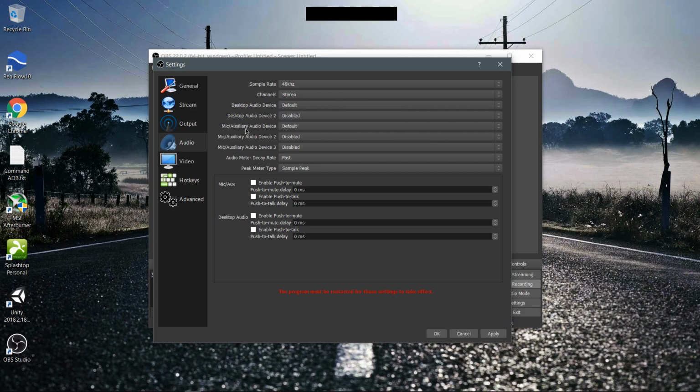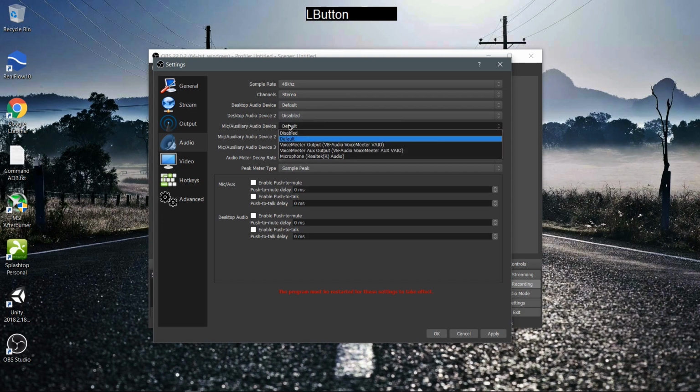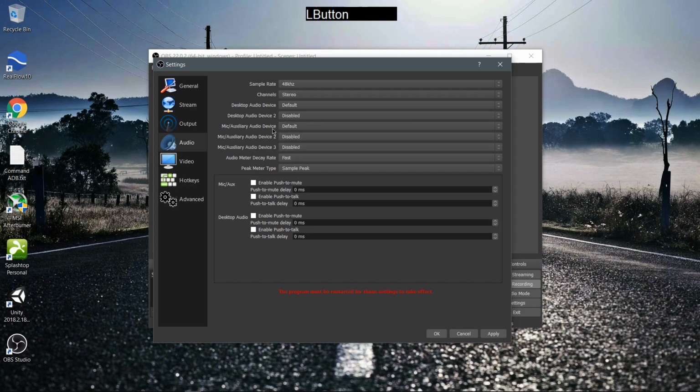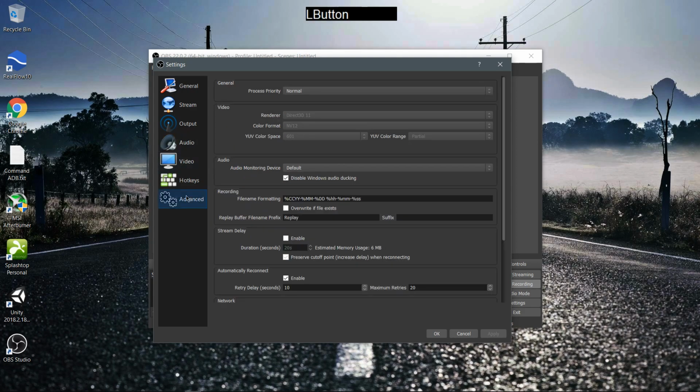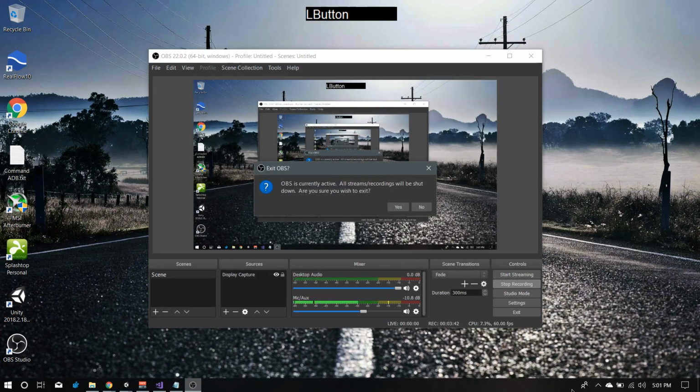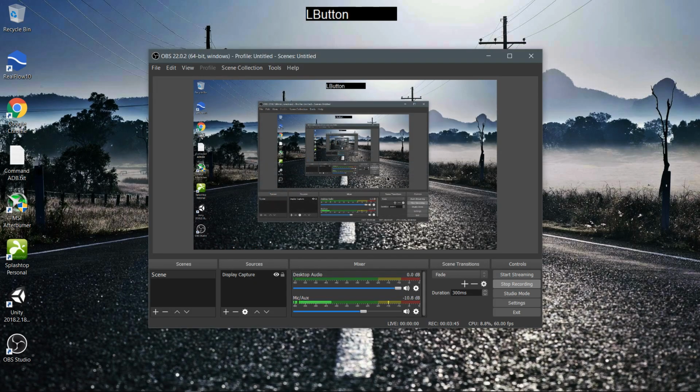Make sure your audio device is selected. For my case, it's default. Apply. Now go to advanced and you want to make sure that disable Windows audio ducking is enabled. After you've done all this, you want to restart OBS. I've already done it, so I'm not going to restart it.